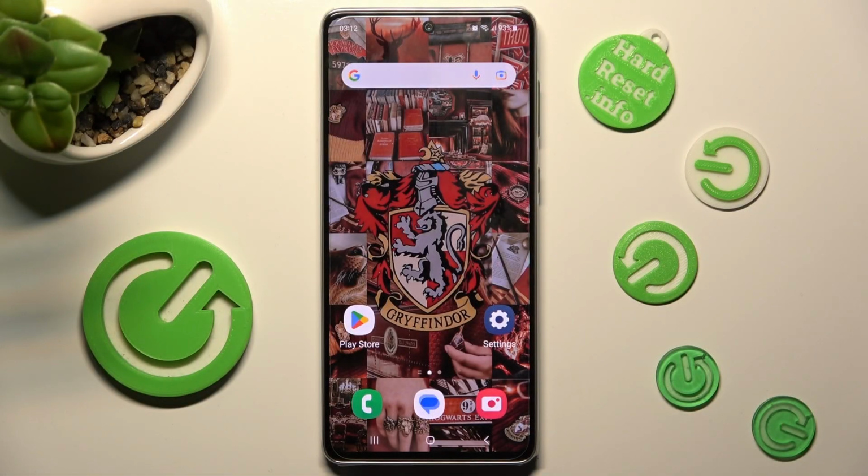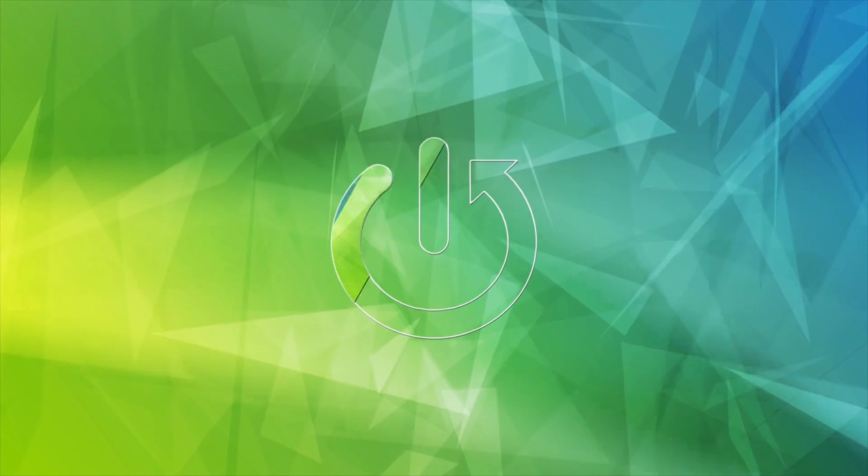Hi! In front of me is Samsung Galaxy A73 and today I would like to show you how you can switch on or off adaptive brightness on this device.